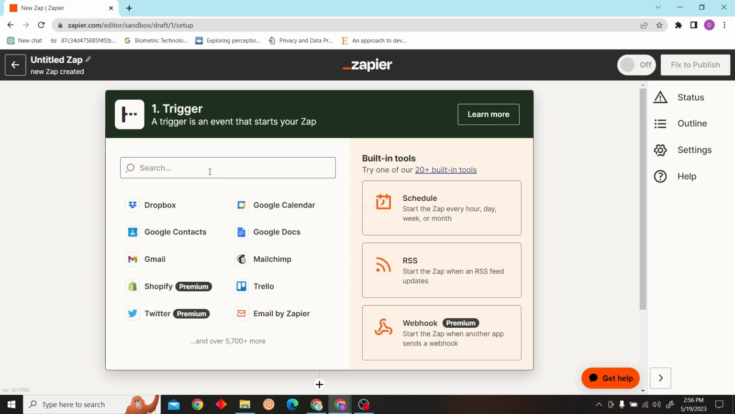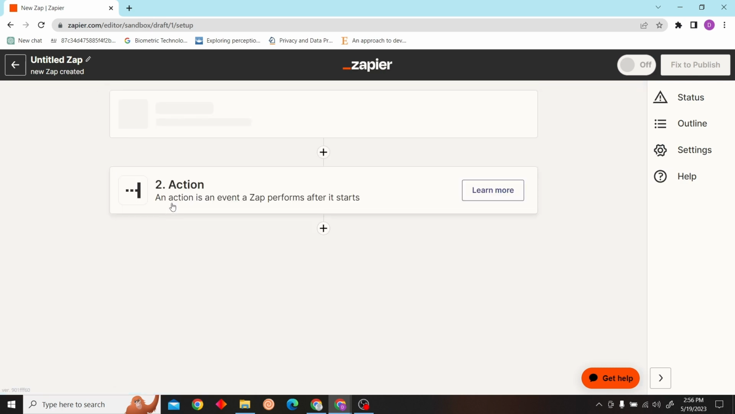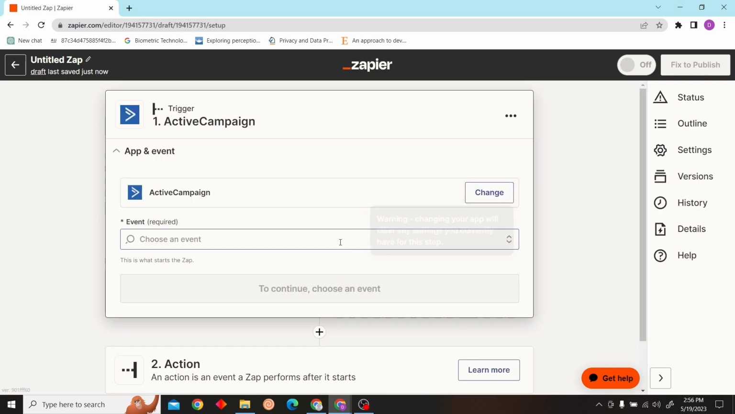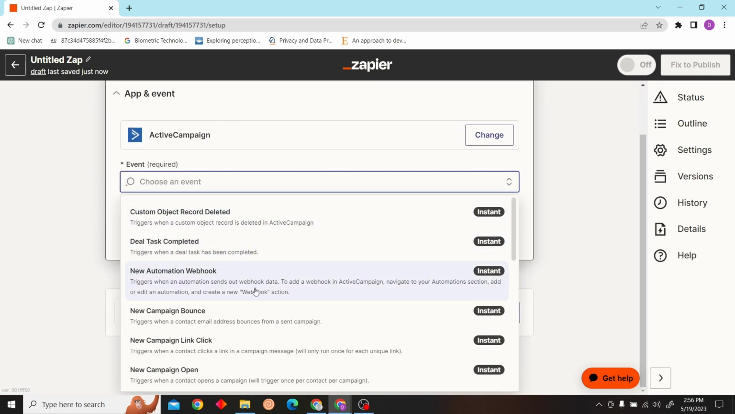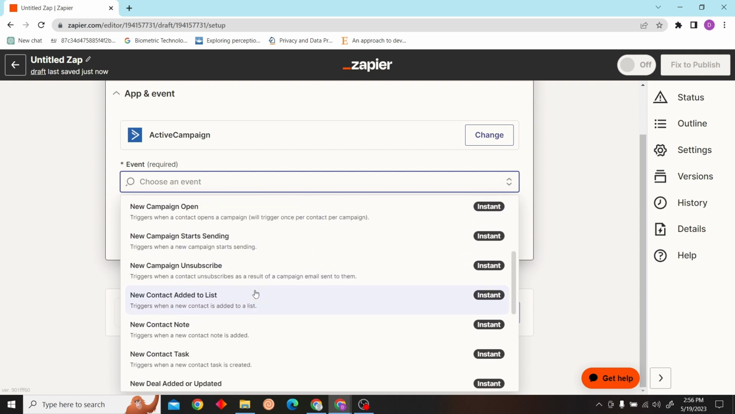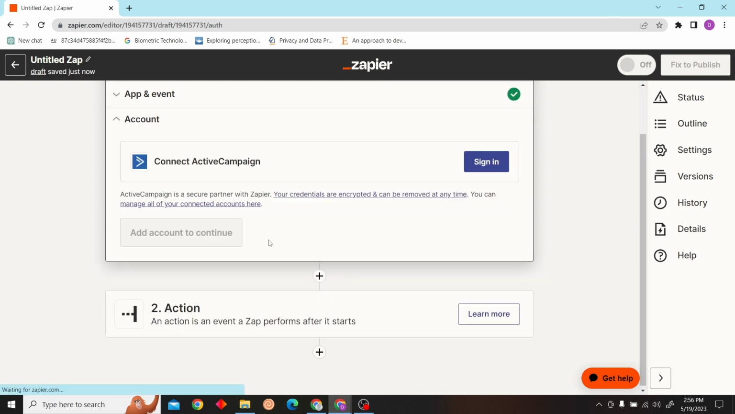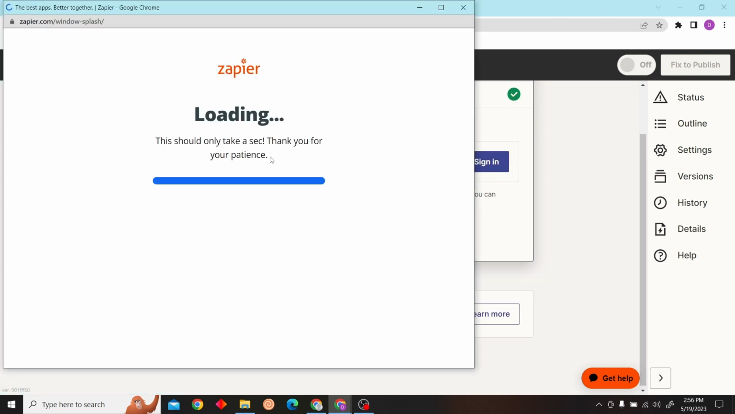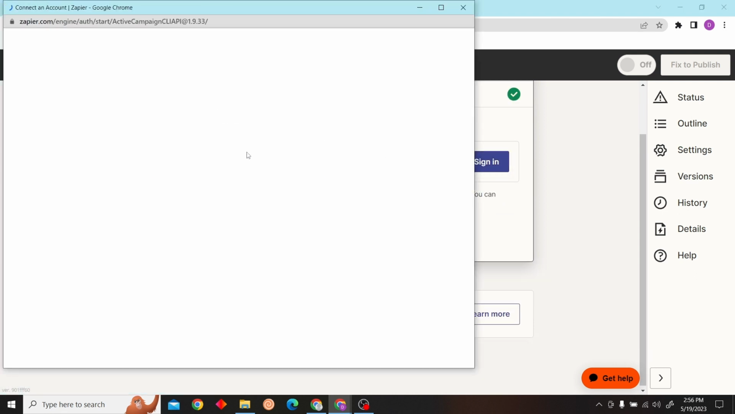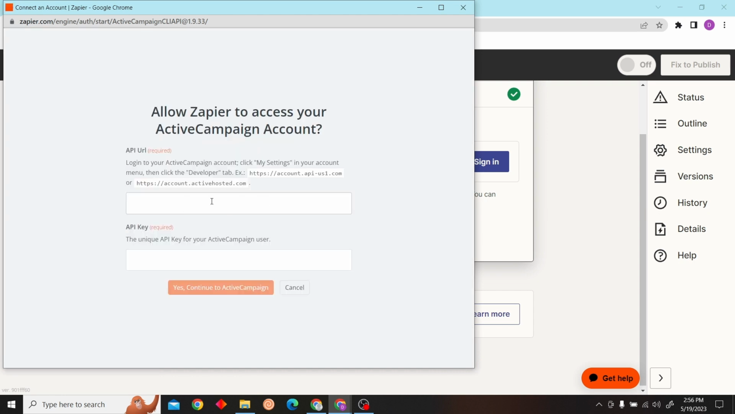and then let's select our trigger. So our trigger will be ActiveCampaign. Select your event. Click on continue and then sign in with your ActiveCampaign account in Zapier. So follow these instructions. I'm going to skip this for now.